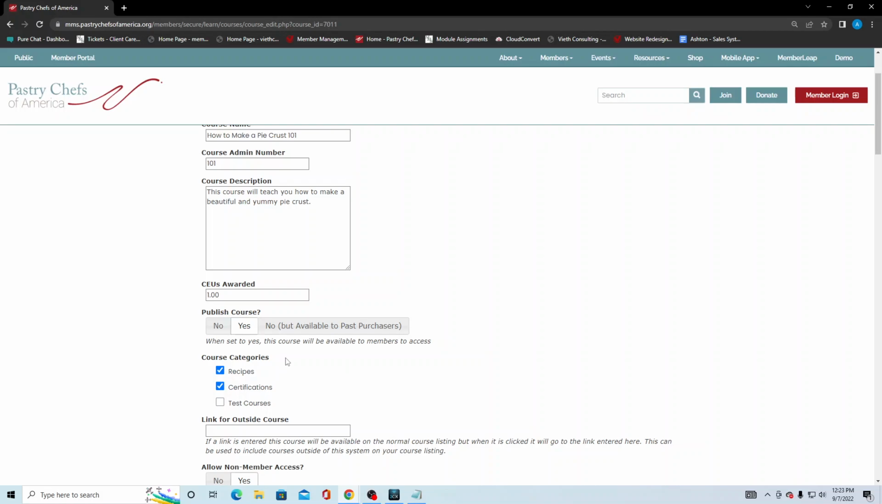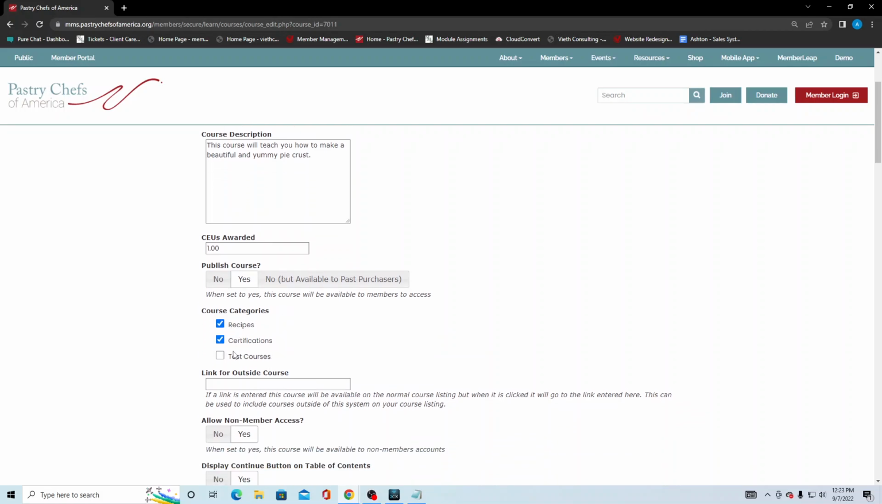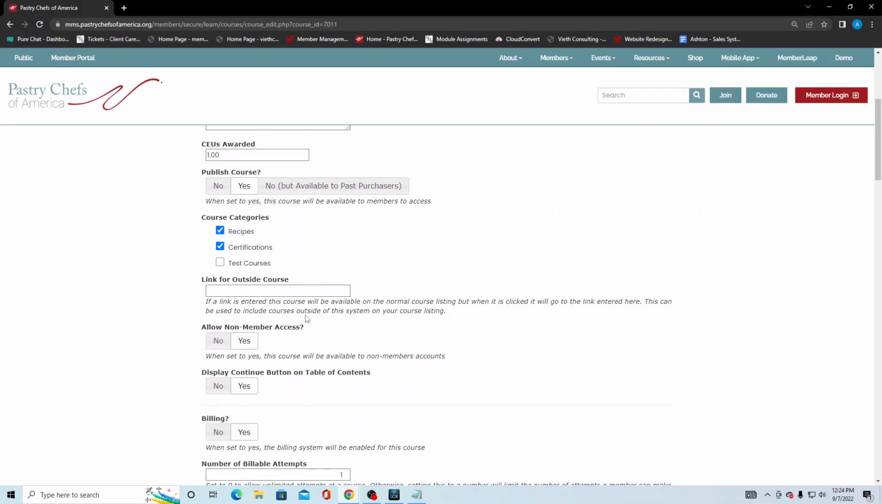After you've set up course categories, you can select any of those here if that's what you want to include it with. If it's linking to an outside source, so if it's, say, on a different platform or something like that that you decide to use, you can include the link for it in this field.